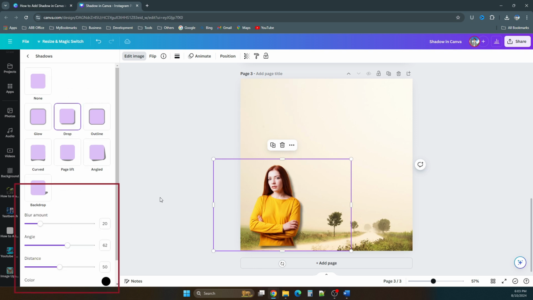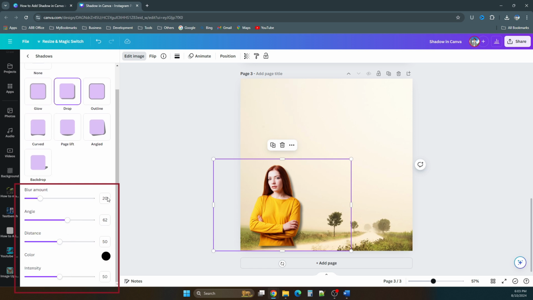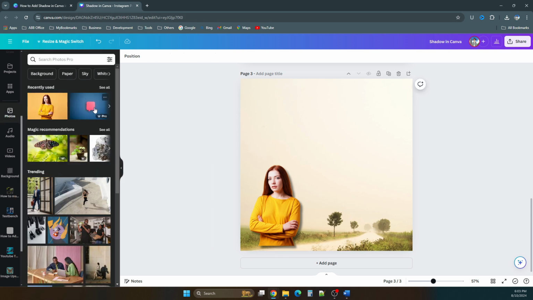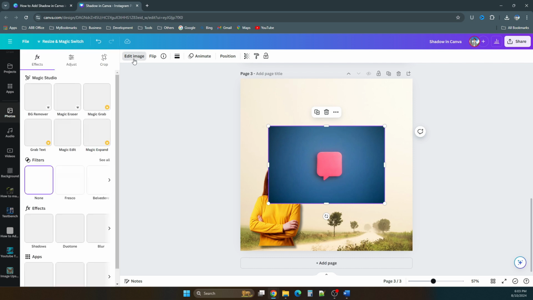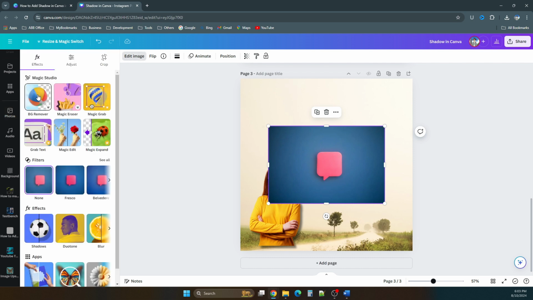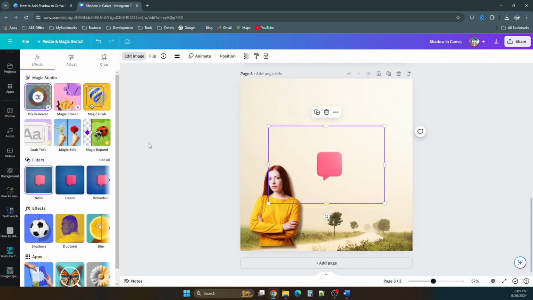The left pane offers various drop shadow settings. Experiment with these options to achieve your desired visual effect. Let's switch to a new image and test a different shadow effect to observe the outcome. Execute background removal and implement a glow shadow style.